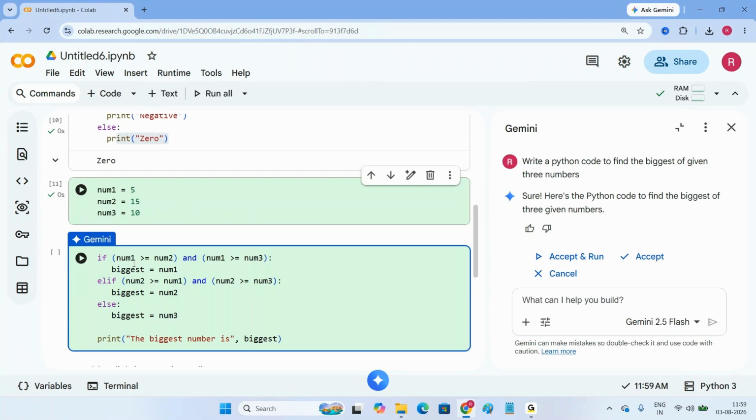Now we are comparing. If number 1 greater than or equal to number 2 and number 1 greater than or equal to number 3, then we are saying biggest is number 1. Else, if number 2 greater than or equal to number 1 and number 2 greater than or equal to number 3, colon, biggest is number 2. Else, we are directly saying biggest is number 3. So when you are checking multiple conditions, here we have to use elif. Elif is mainly for nested if.